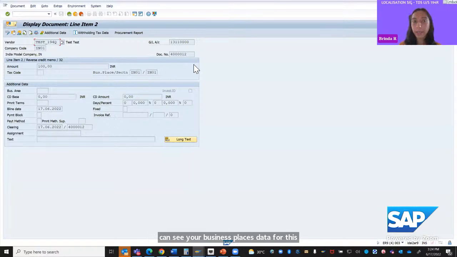In case you want to update anything else other than section code, like your business place, business area or profit center, then through the BAdI that we've given you, you can pass those fields to the accounting interface.